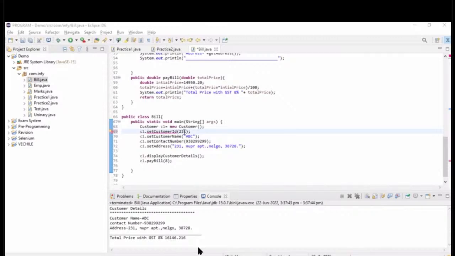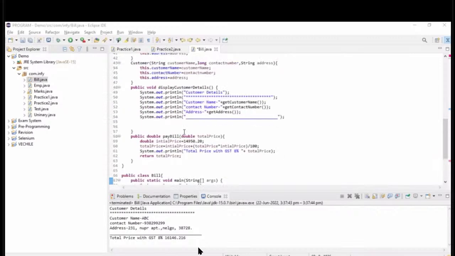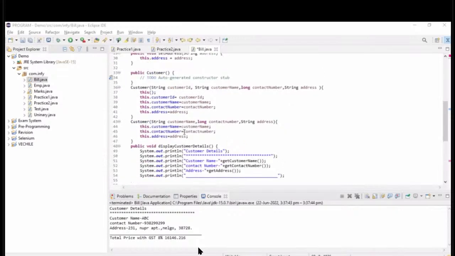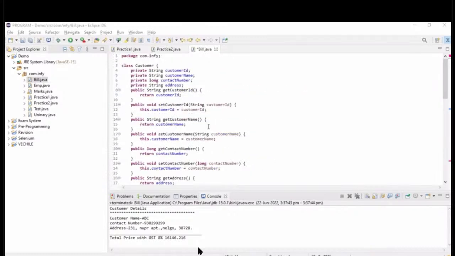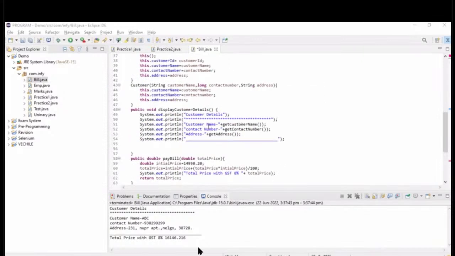Scroll up. I'm doing constructor overloading. No, it is happening. Just scroll up. I didn't mention the customer ID in the third constructor. No. It is a string. So you're supposed to give a string within double quotes, right? Okay. Got it? Yes. That's the only thing. Rest is fine.